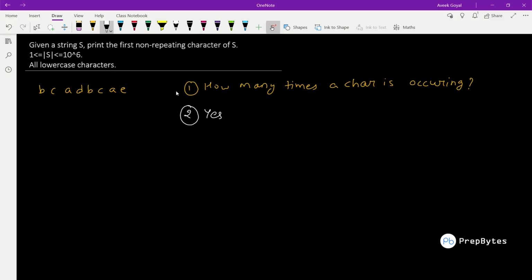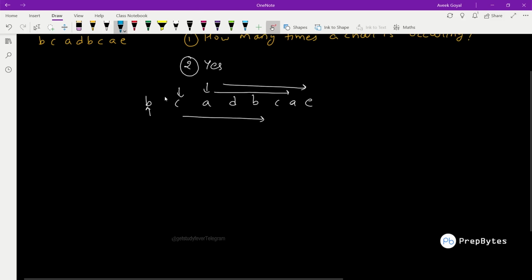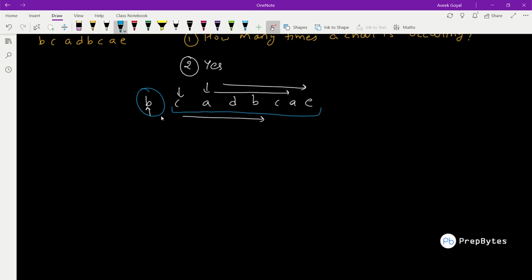Let's see how. So first, how will you find whether a character is occurring more than once? Given a string, that is this one, B C A D B C A E. What is the first, the most basic approach that comes to your mind, to check whether this character is occurring again in the string? It's very simple. For this character, match this character with all the other elements. That is the most basic approach.